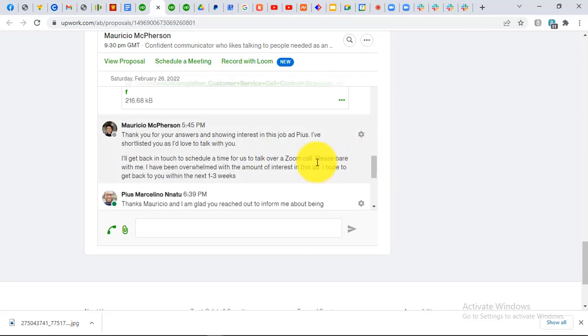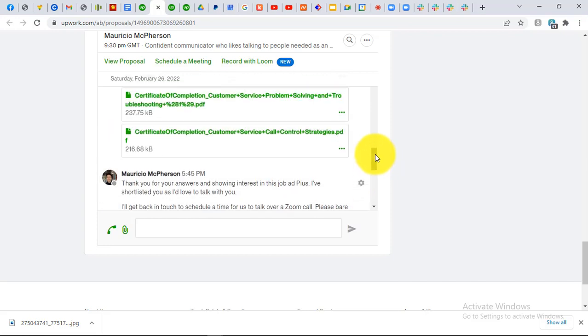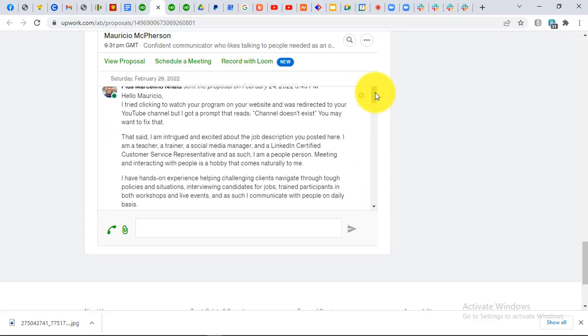Okay, so please bear with me. I have been overwhelmed with the amount of interest in this ad. You see that? I have been overwhelmed with the amount, meaning there are a lot of people who apply for this job. I hope to get back to you within the next 1 to 3 weeks. Alright? And then you respond, and that is how it works. So you can see how proposals basically work online.